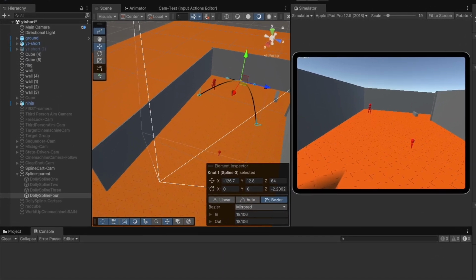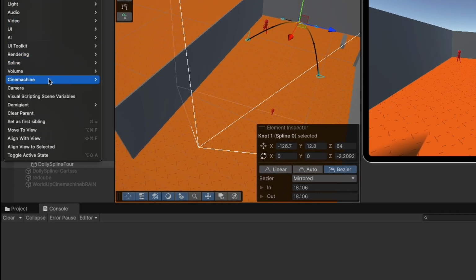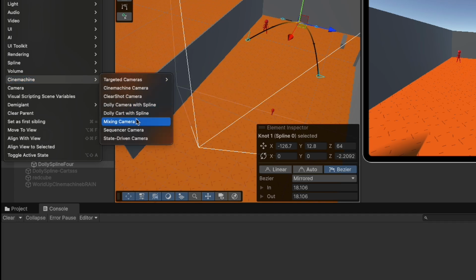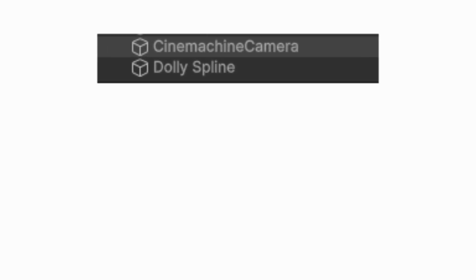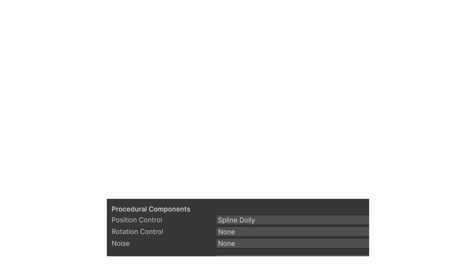First of all, we go to the inspector under Cinemachine. We will start by explaining the Dolly Camera with Spline. When we click, you will have two components. But before explaining the two components that come with it, you need to understand all the options given under the procedural component inside the Cinemachine camera component, that are the position control and rotation control.